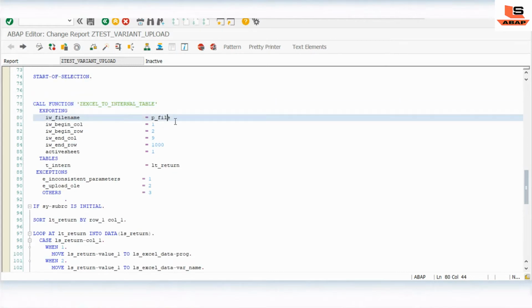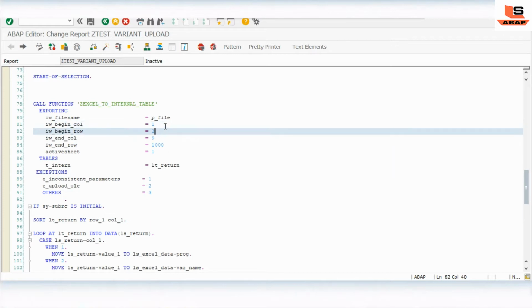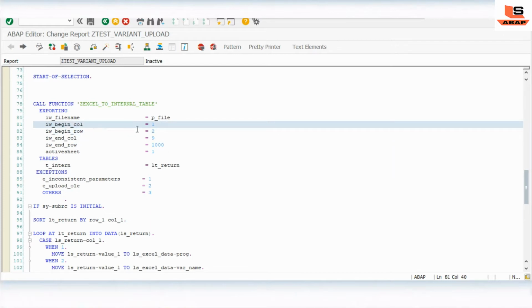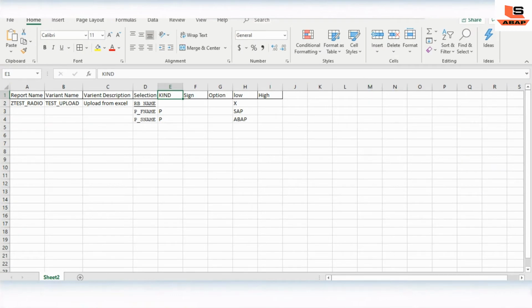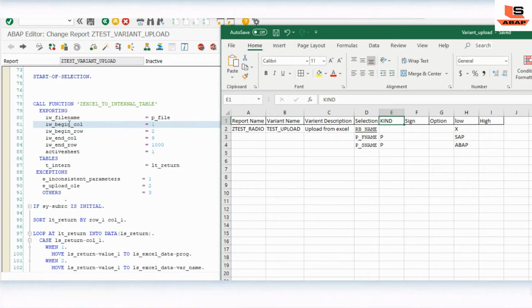Now here, as you can see, the p file name, and then begin of column is one. Begin of column is from where your Excel is going to start: from the first row, first column. Let me open my Excel also so that you can understand. As you can see here, begin of column is the first column. And begin of row: my actual data is starting from the second row, so that is the reason I have mentioned 2 here.